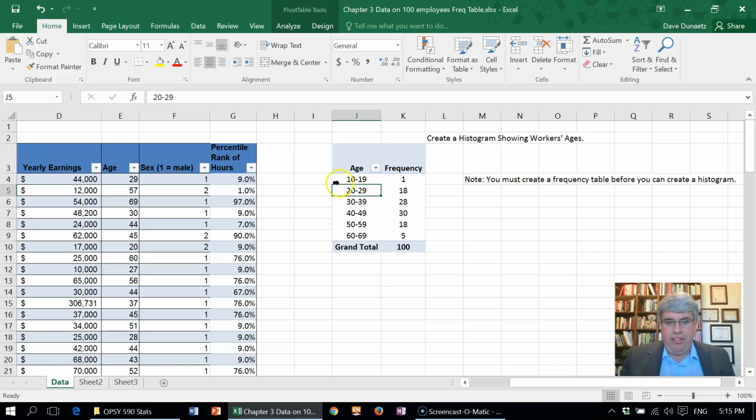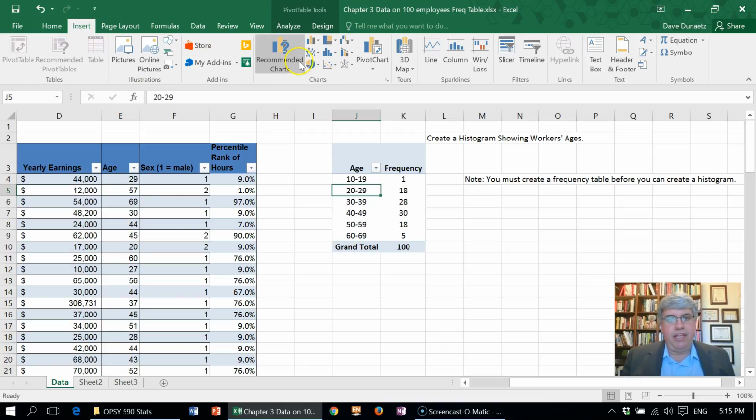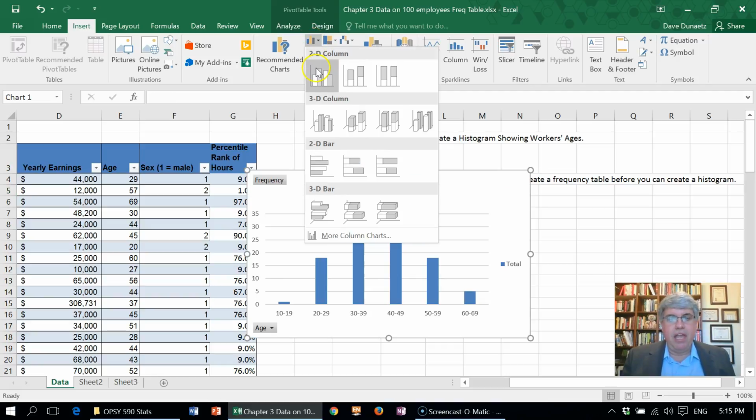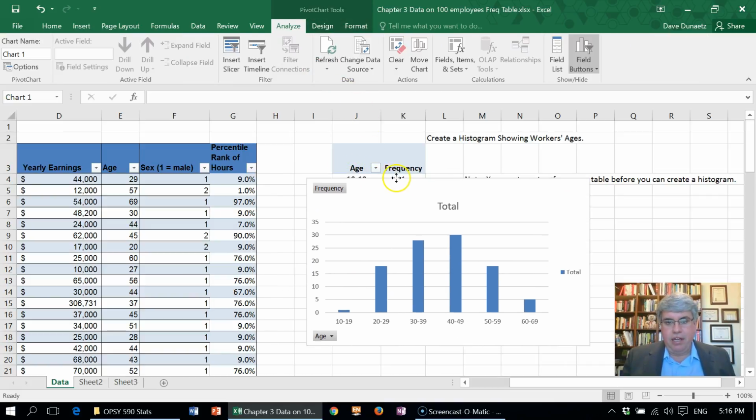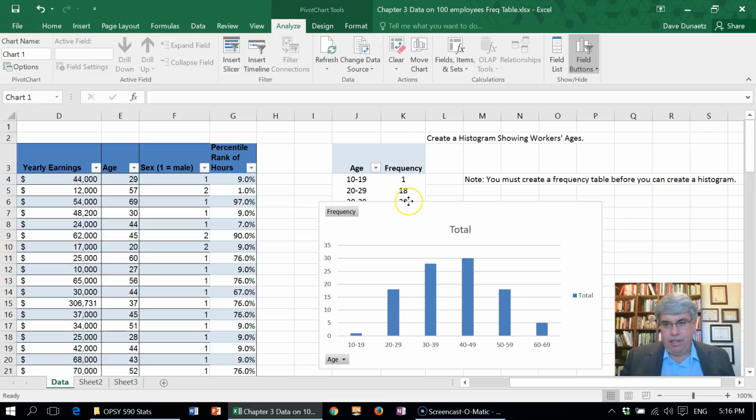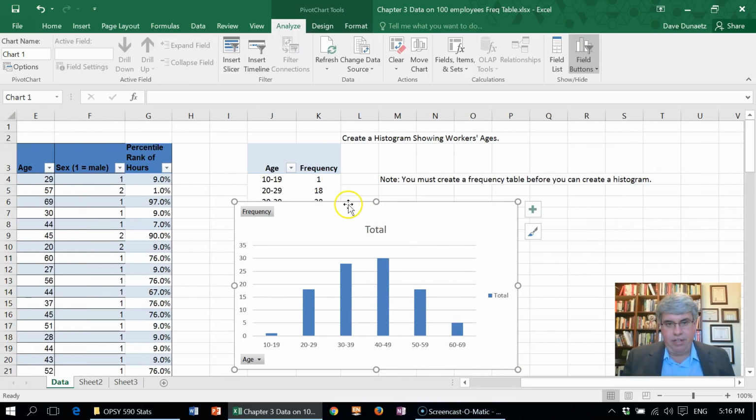So I changed that there so that all the bins have an equal width, and I put the selected cell inside the table, and so I'm going to go to Insert, and then in the chart section, I'm going to choose a bar chart, and I'm going to choose the first 2D column chart, and we have a bar chart here. Now this bar chart is different than a histogram.